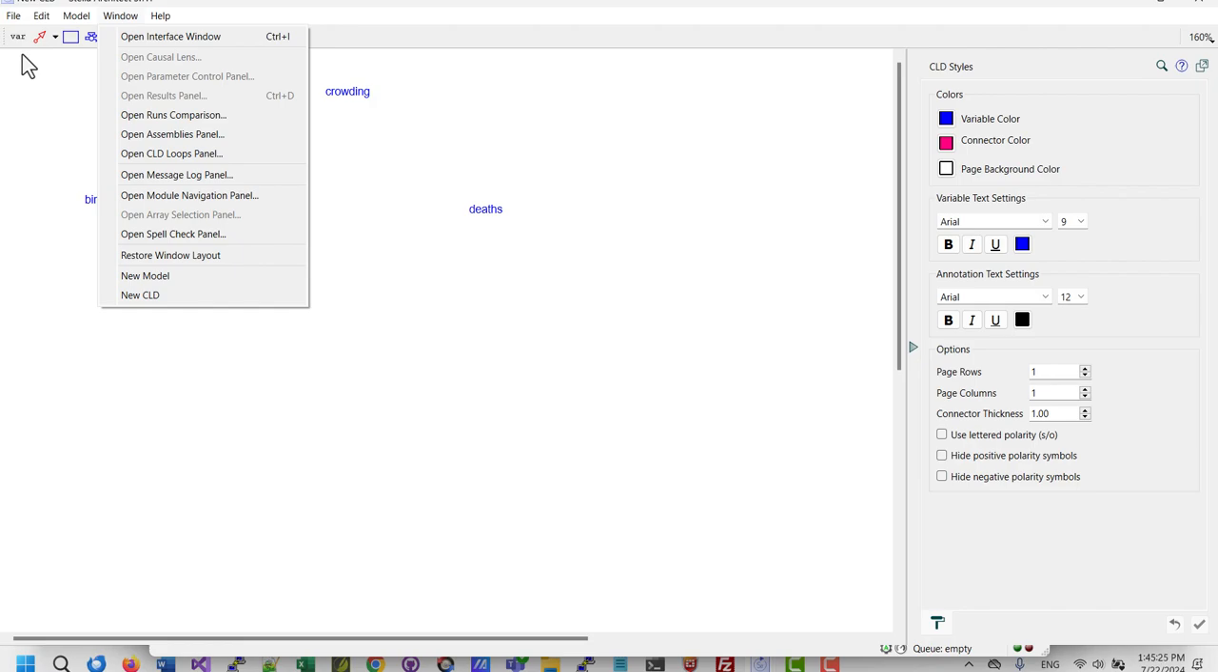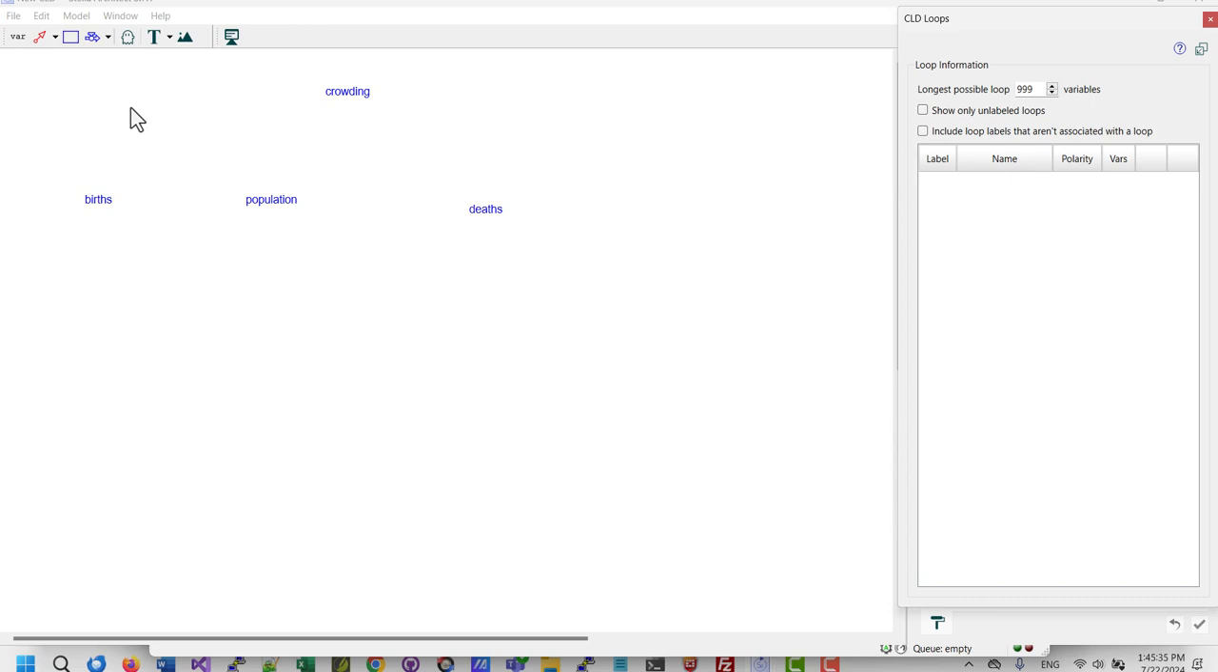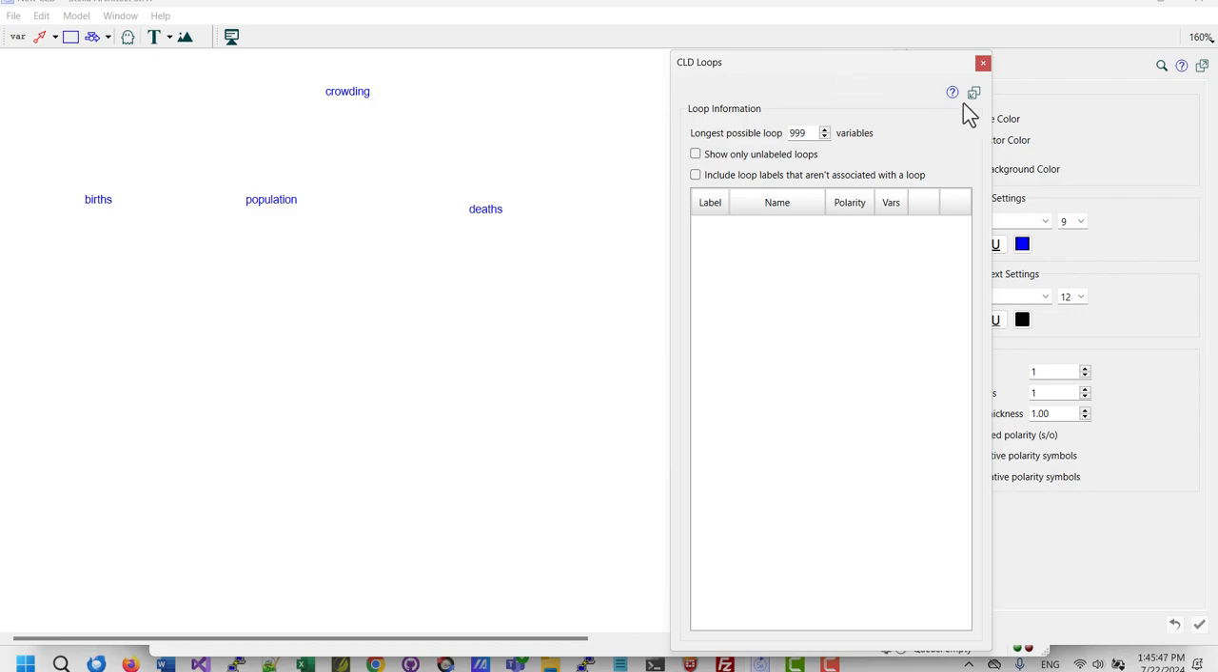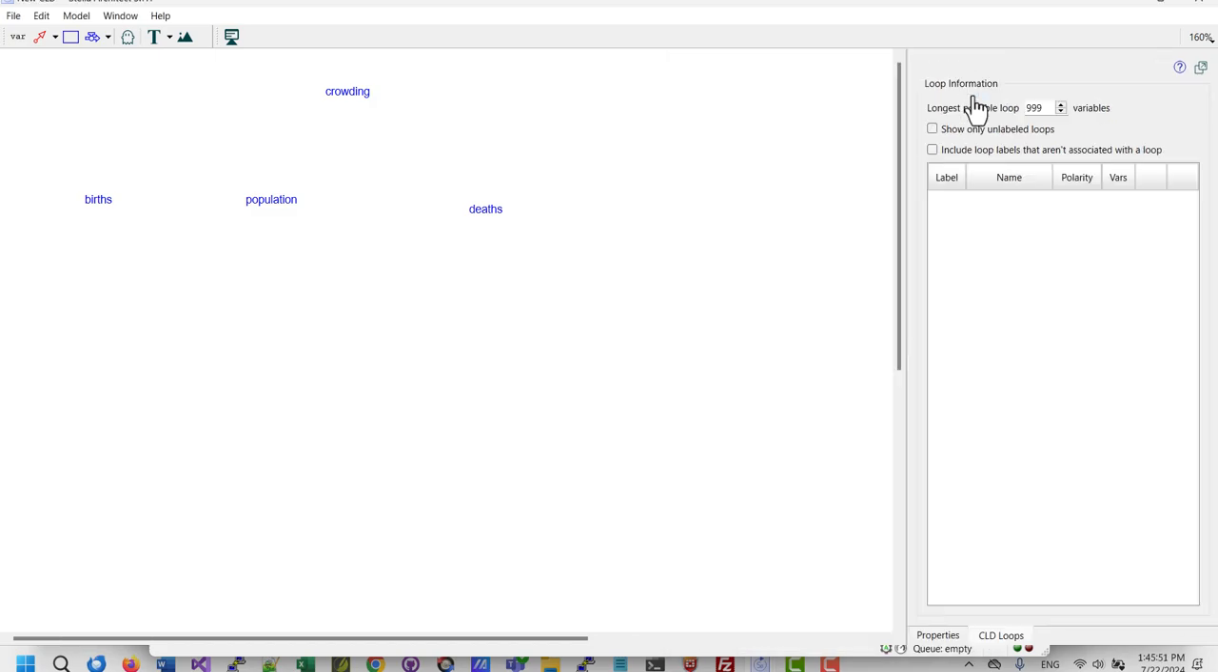To open the CLD Loops panel, select Open CLD Loops panel from the Windows menu. The panel will open up in an undocked window by default, but you can dock that window or place it anywhere else you want on the screen. Typically, I like to have them docked.